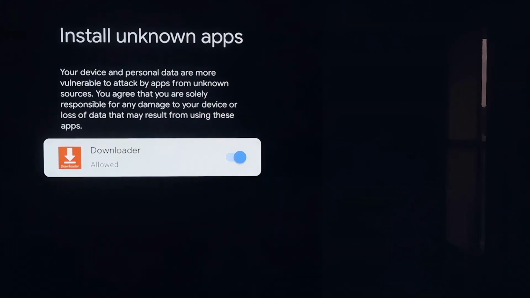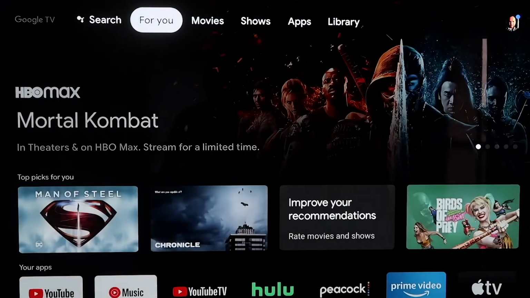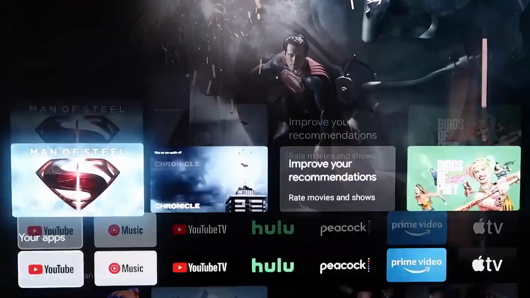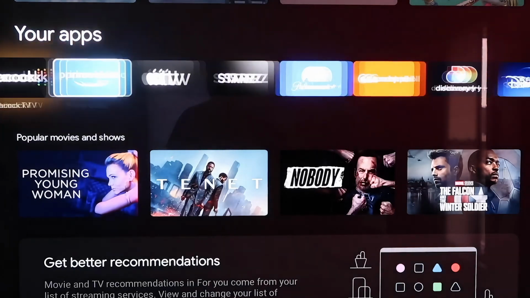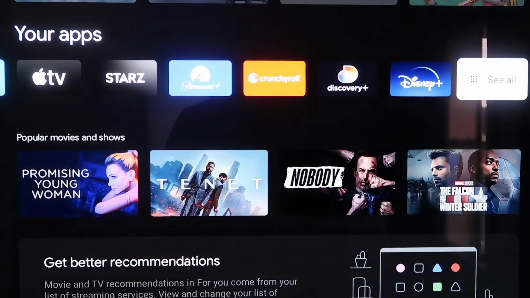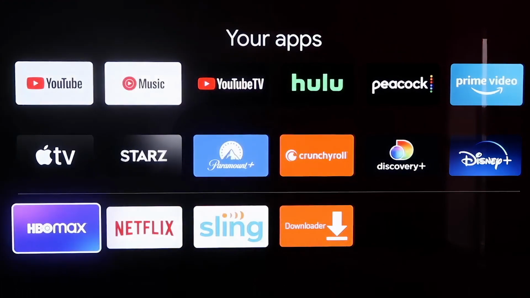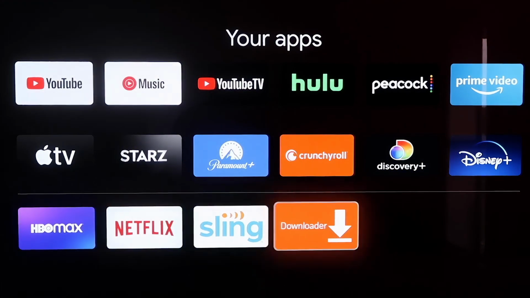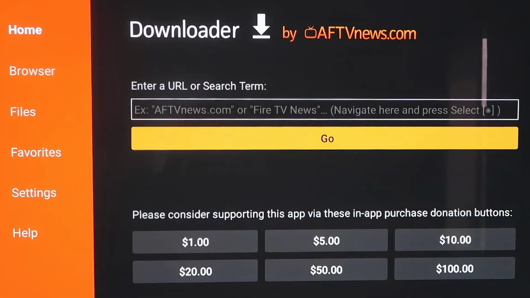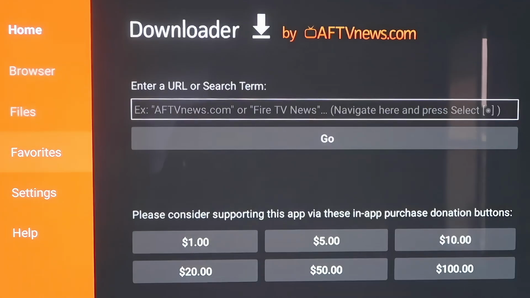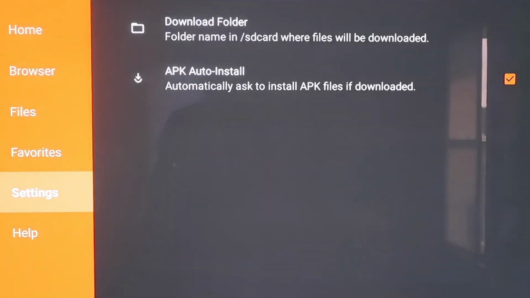Okay, so now you're going to want to click on the home button on your remote again, and then go down to the column that says your apps and go all the way over, because we're going to want to go back to the downloader app again. Since it was the last app that I downloaded, it's right there at the bottom. Go ahead and click on it. Now over here on the sidebar, we want to go over to settings. Right here, you want to make sure that the APK auto install, the second option there, has a checkmark, which mine does. Now we'll move on to the next step.